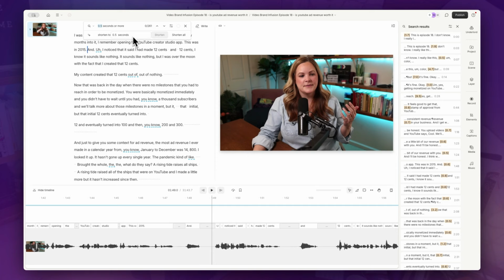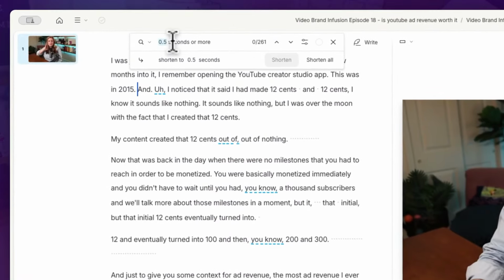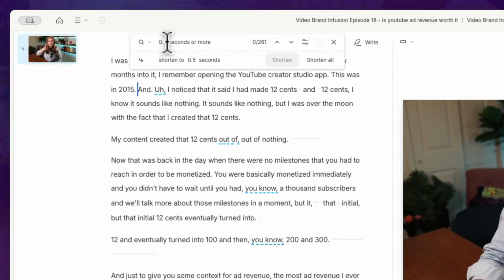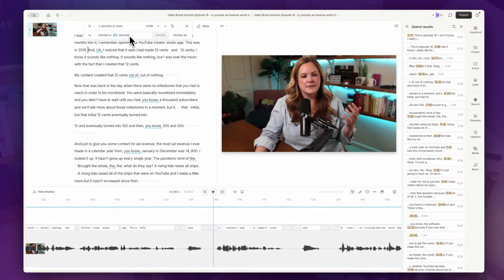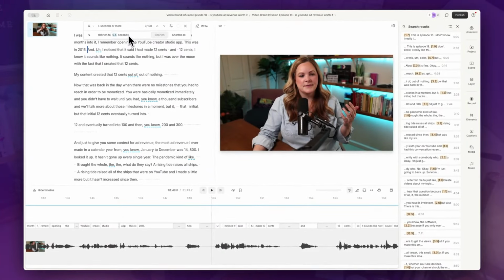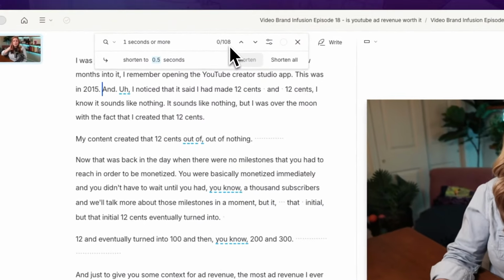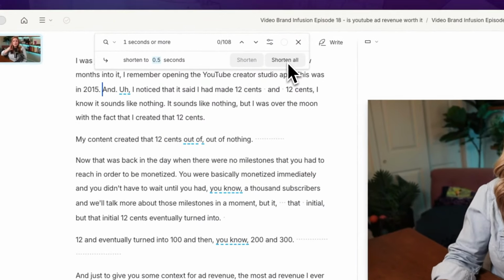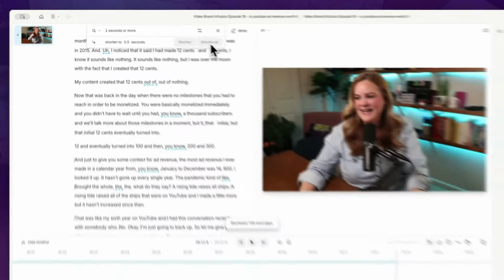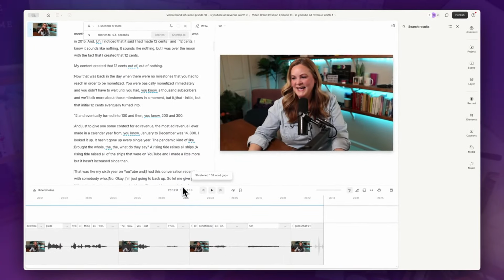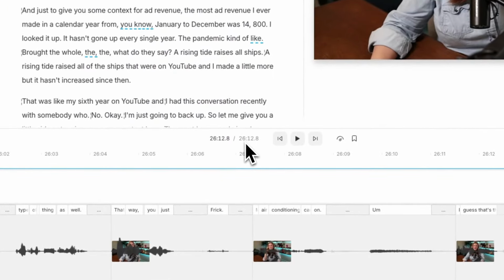So typically what I'll do is look for, let's say 1 second or more, and shorten anything that's 1 second or more down to a half a second. That way it really is going to get rid of the actual pauses and not just the natural conversational pauses. So we're down to 108 of these. I'm going to hit shorten all, and that's exactly what it did. It shortened all of them. So we went from almost 32 minutes down to 26.